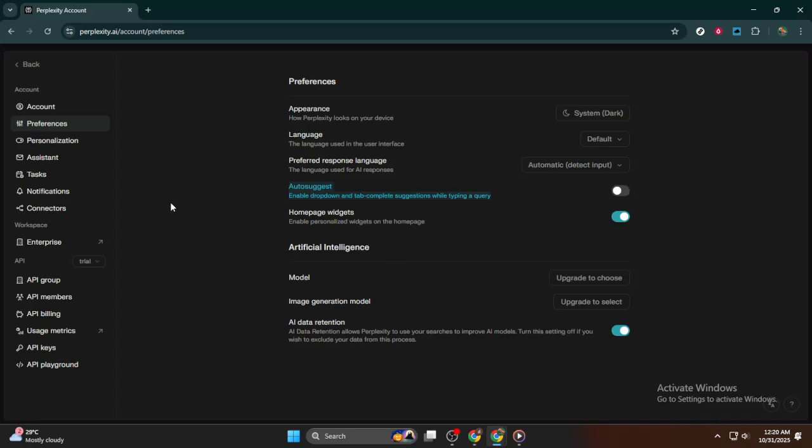That's it. With just a few simple clicks, you've successfully turned off the Auto Suggest feature in Perplexity AI. If you ever decide you'd like to re-enable it, you can always return to the same settings and toggle it back on at any time. This flexibility allows you to customize your browsing experience according to your current preferences.